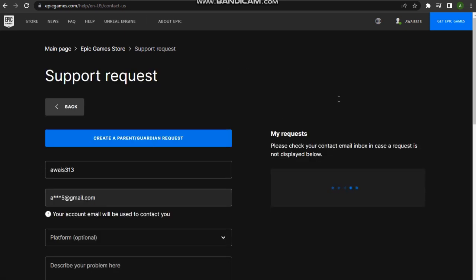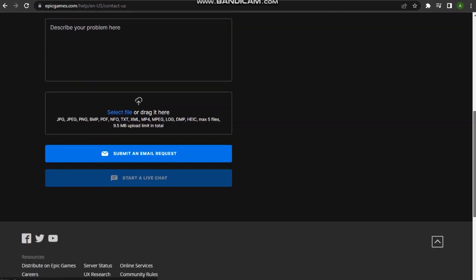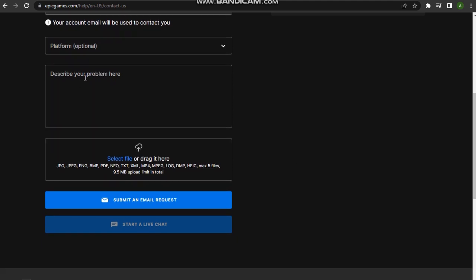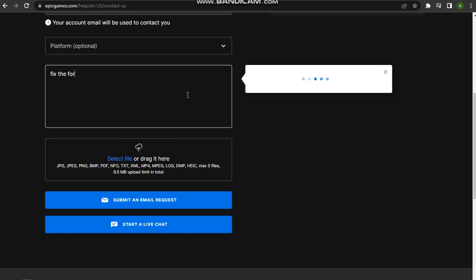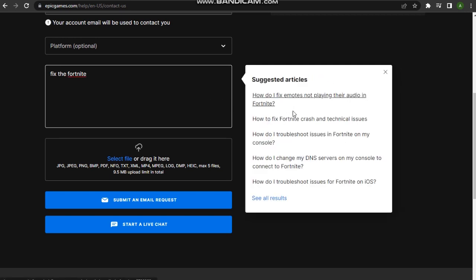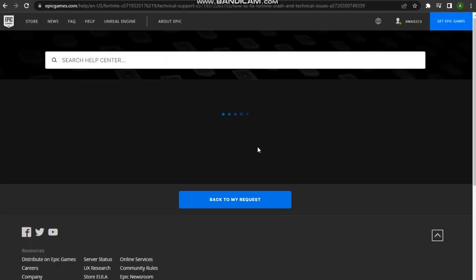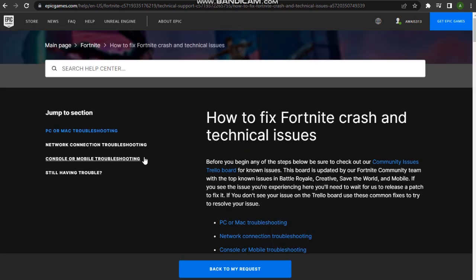You have to simply submit your report, like you have to add your name, username, email, and here you have to describe your problem. You have to add the fix the Fortnite crashes. Here is the option of the how do I fix Fortnite crash and technical. You have to simply submit this report.